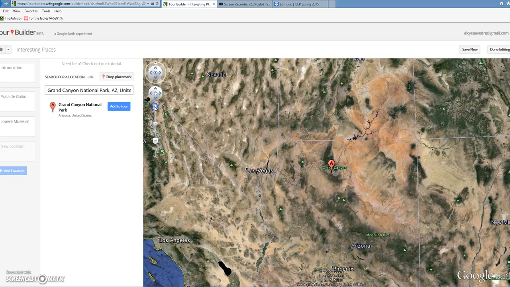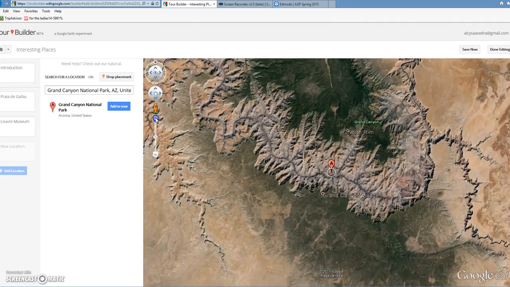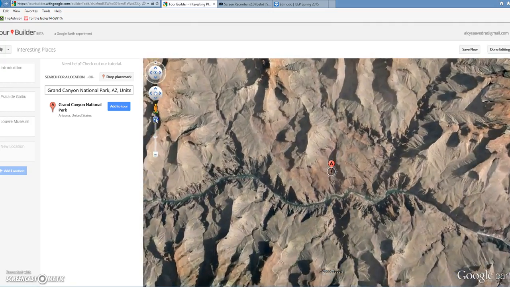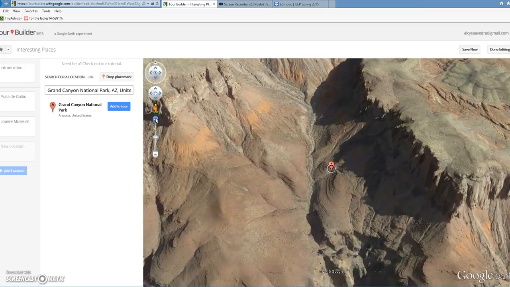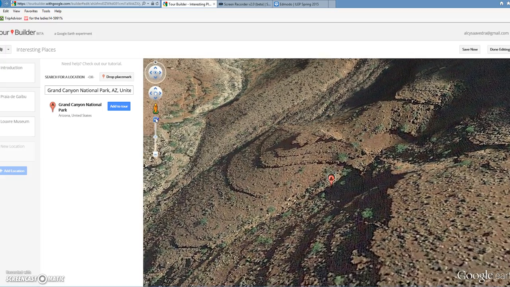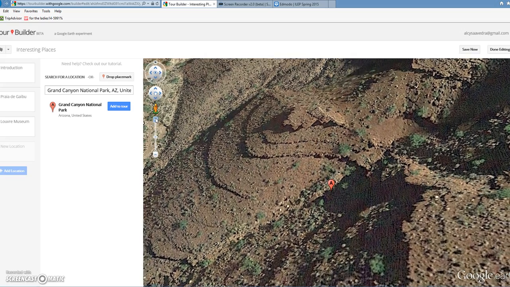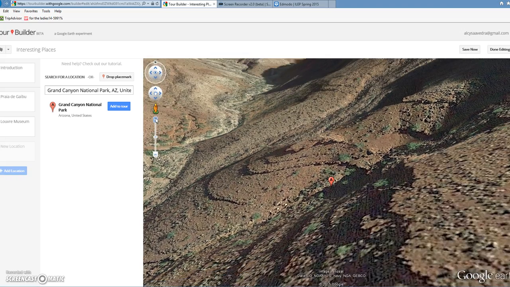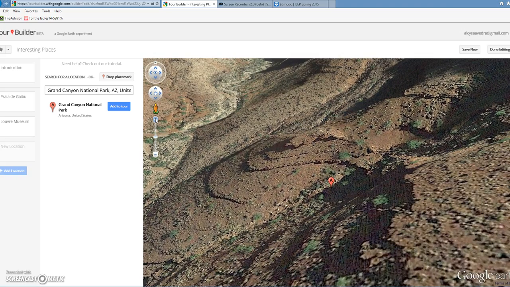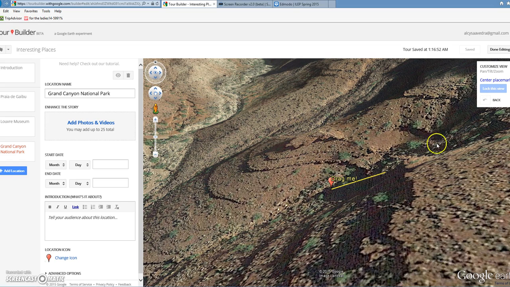I zoom in. Here we go. This is the Grand Canyon, one of the most amazing places I have ever been. Okay, just remember that if you use the shift and the arrow up and down, you can select a different angle of your picture. Okay, I can say that I'm satisfied, so I add to my tour, you see.